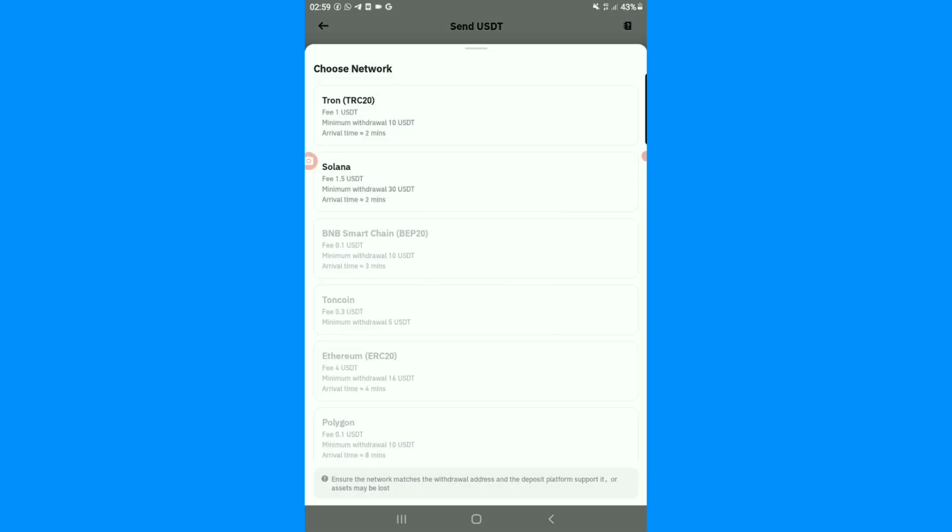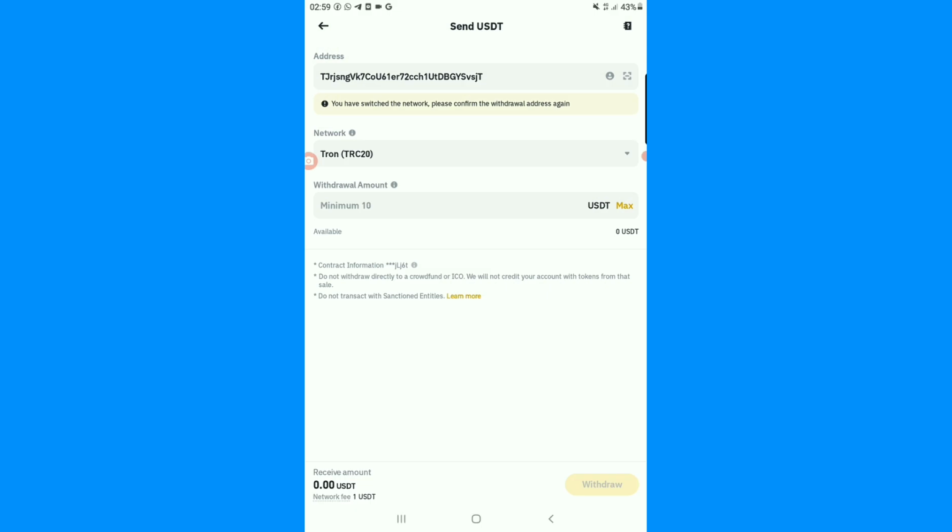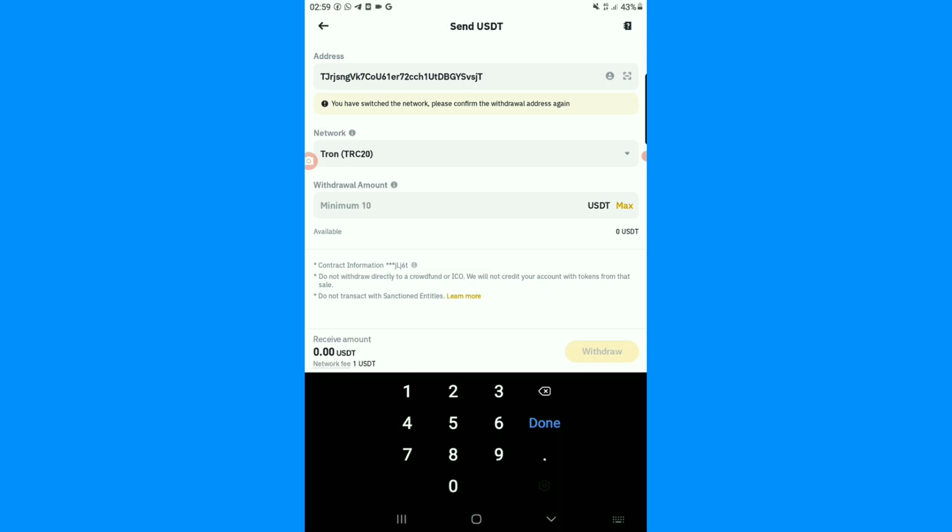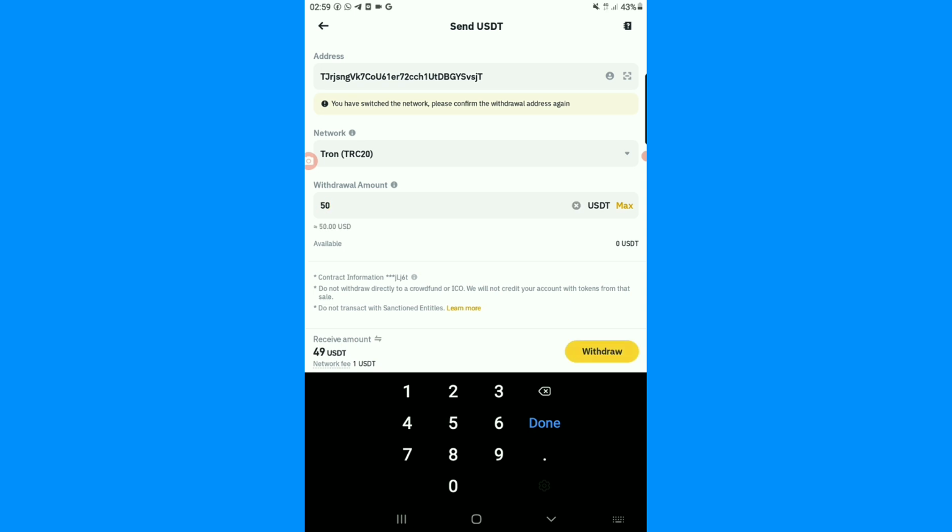Remember I chose TRC the other place, so I'm using it here too. So the maximum amount, write the amount of USDT that you wish to withdraw. Then now you can tap on withdraw. After tapping on withdraw, it will send you to confirm your identity, that the person that owns the Binance app is the person that wants to withdraw from it. So after confirming your identity, the money will be transferred to your Bitget wallet.